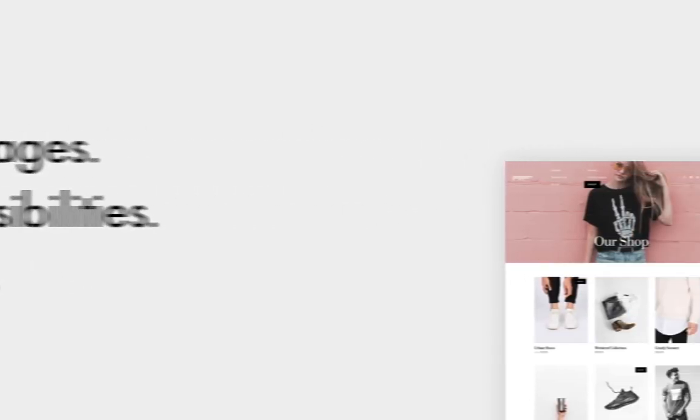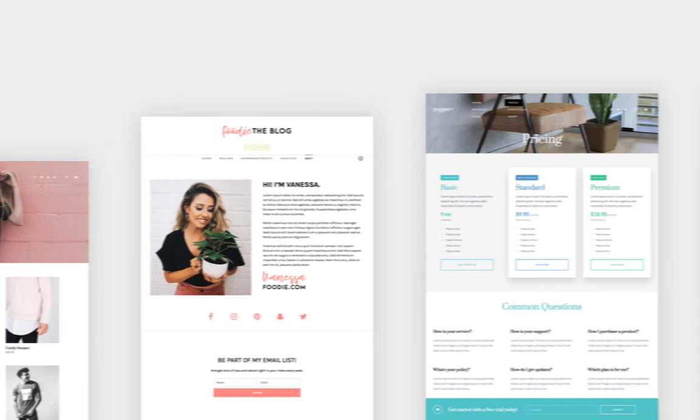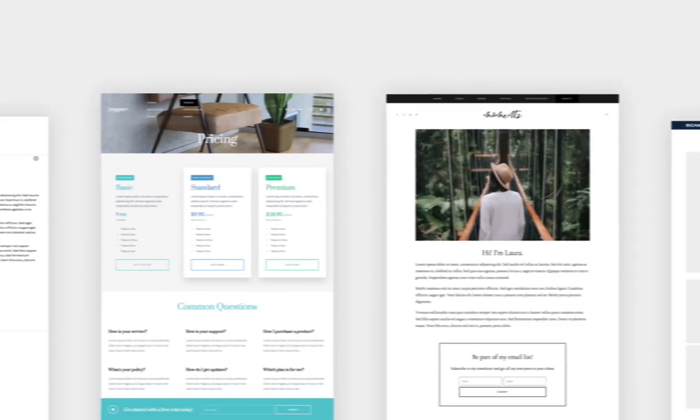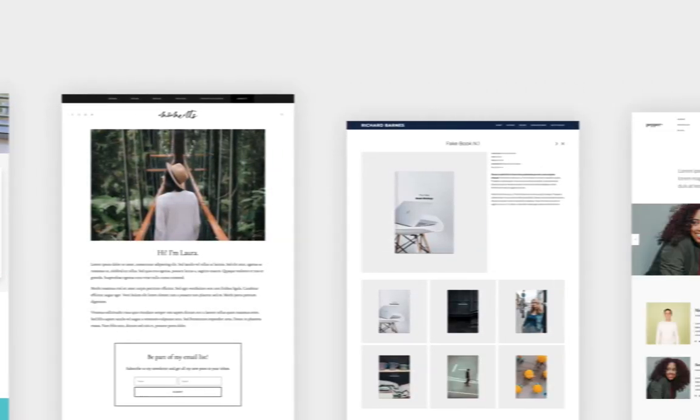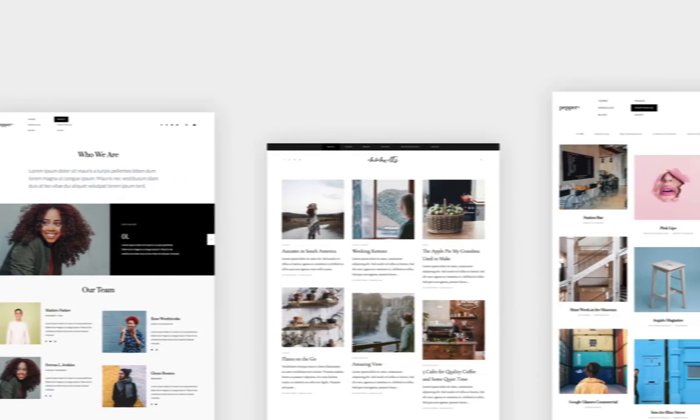You'll be able to create all the kind of pages you need as easy as this: magazine, blog, about, shop, pricing, catalog, portfolio, landing pages, contact pages, and whatnot. So, what are you waiting for?